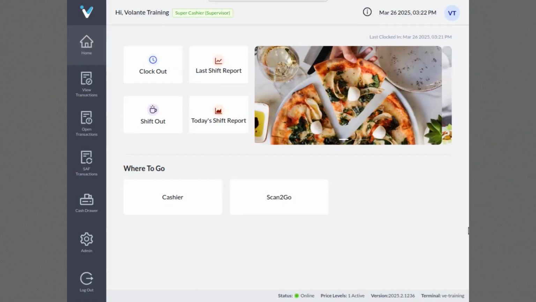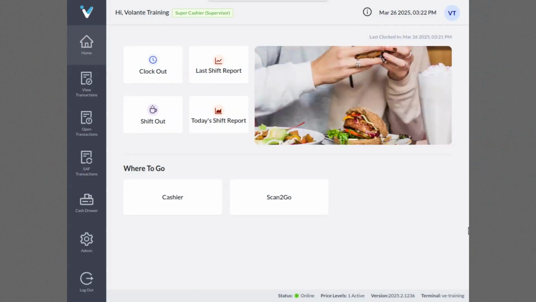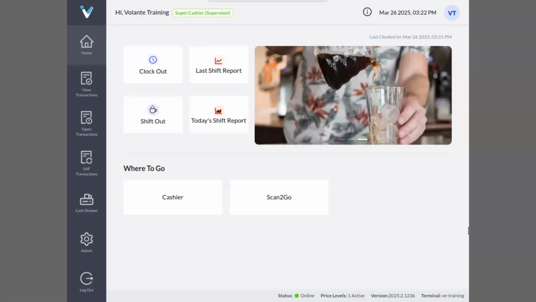So let's take a look at how we do an 86 on an item. If you're unfamiliar, an 86 is really a quick way just to say that something isn't available. One of our food items, maybe the dish is sold out, we've run out of the ingredients, or it's just temporarily off of our menu.